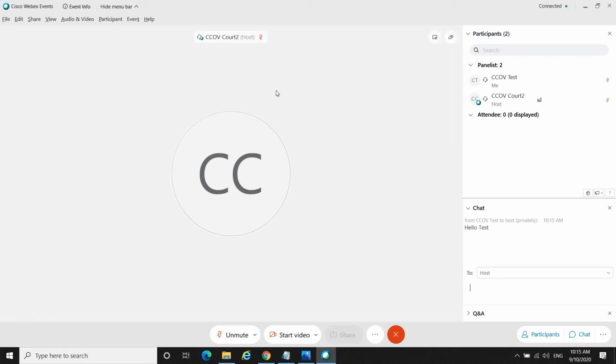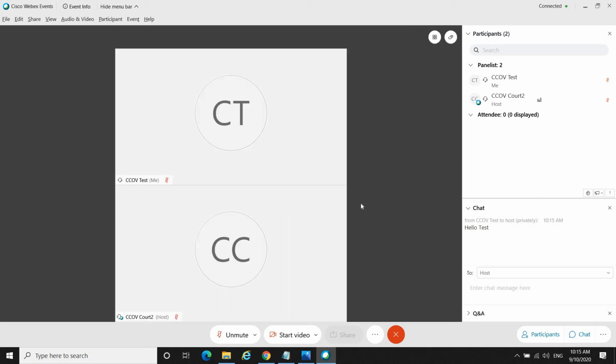There's another way that you can view the event also. At the moment, it is set to active speaker view. That means whoever is currently speaking at the current time will be the person who takes up the entire screen. However, you can also change this to grid view. Changing it to grid view will show all panelists who are in the event on the screen. So if there are 6 people, you will see 6 squares.